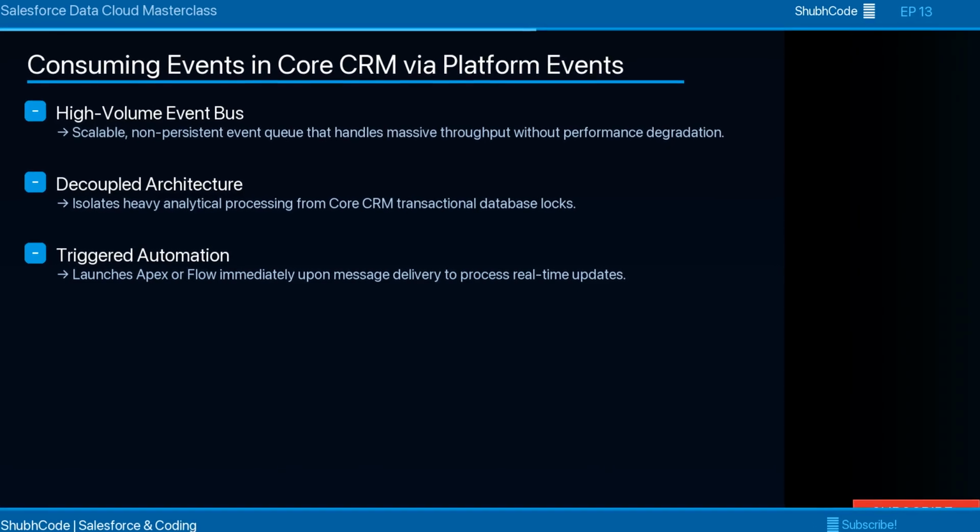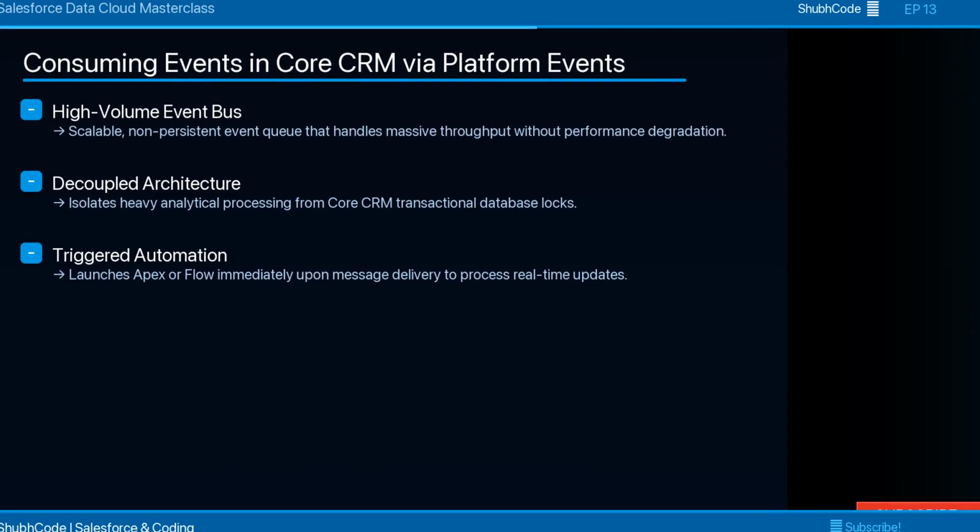Once the data action fires, it lands on the Salesforce event bus as a high-volume platform event. In Core CRM, this event is highly transient and does not consume traditional database storage. To handle this event, we can use an Apex trigger or, more commonly, a platform event-triggered flow. This architecture decouples Data Cloud from your core database, ensuring that spikes in Data Cloud events do not lock up your transactional system. Let's trace how a platform event-triggered flow instantly wakes up to process the incoming payload.